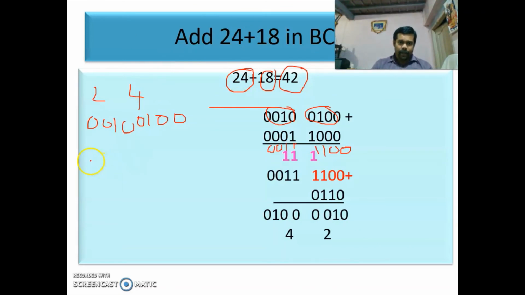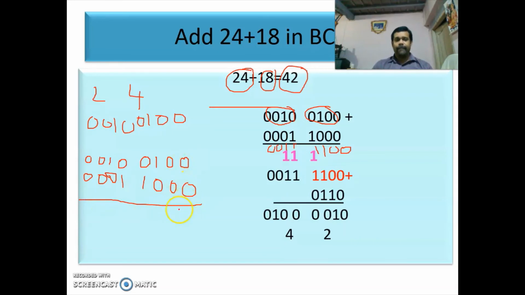Here I will write 0, 0, 1, 0. That is 2. And for 4, 0, 1, 0, 0. 1 is 0, 0, 0, 1. And this 8 is 1, 0, 0, 0. Now we are adding these two by ordinary binary addition.